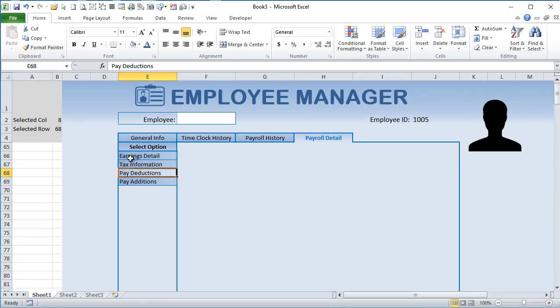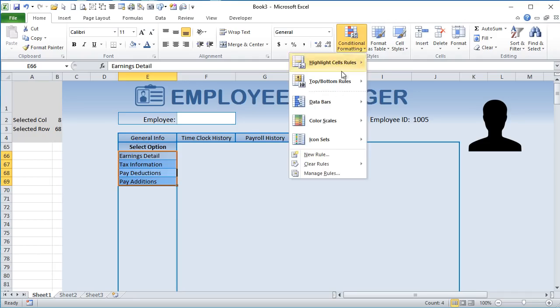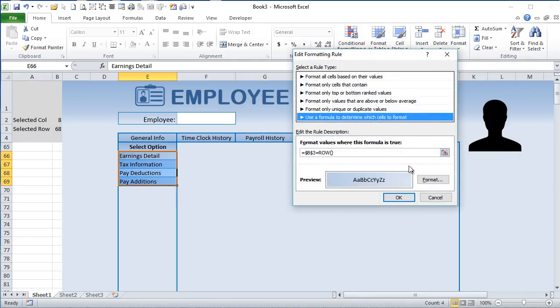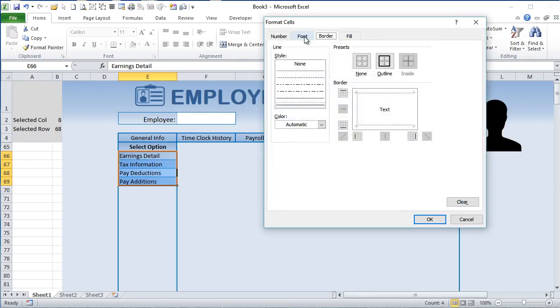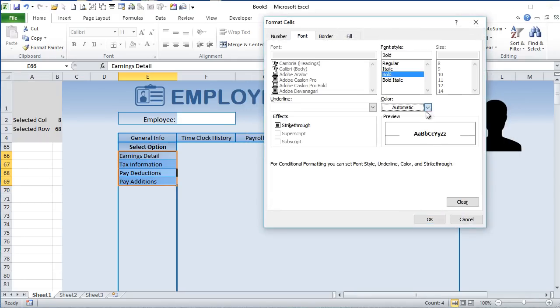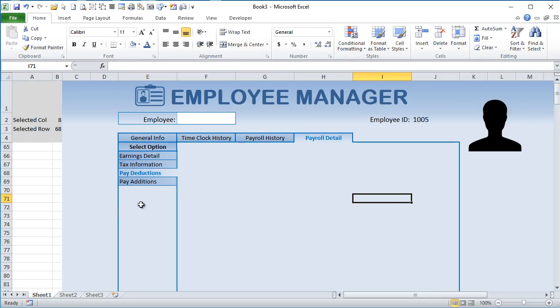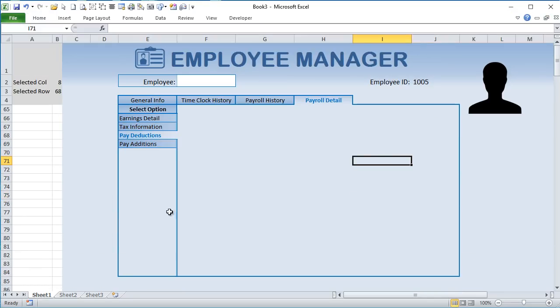And maybe we're going to make this bold too. Again, same consistency, bold and blue. So let's go back into here, manage those rules, edit that rule, format it, go to font, bold, and the same color blue that we have. That way we have consistency throughout our theme. Nice. That looks good. So that gives it a nice professional software look, and that's what we're looking for.